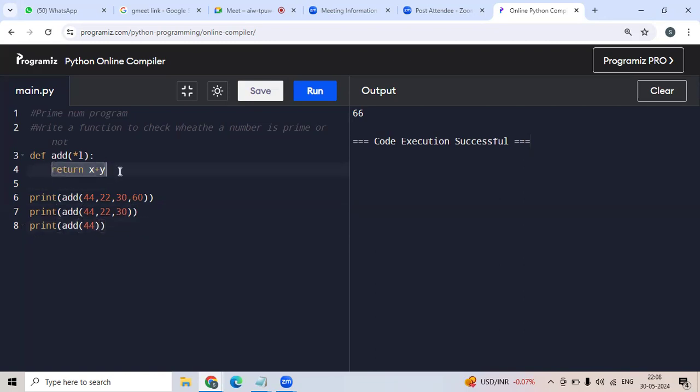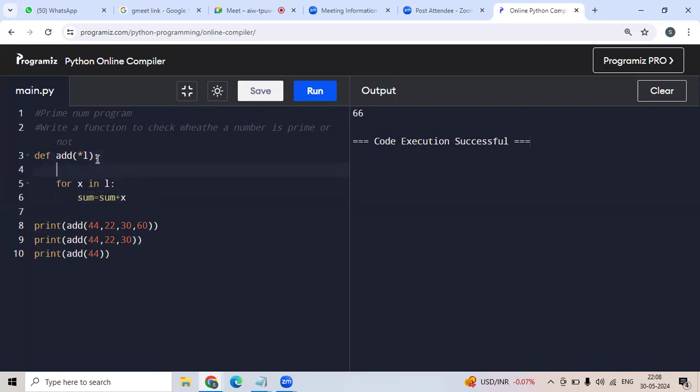So you just iterate a for loop. For x in L, sum equal to sum plus x. Just write sum equal to 0, and return sum. Okay. See, in line 9 I have passed 4 arguments. In line 10 I have passed 3 arguments. In line 11 I have passed a single argument, right?